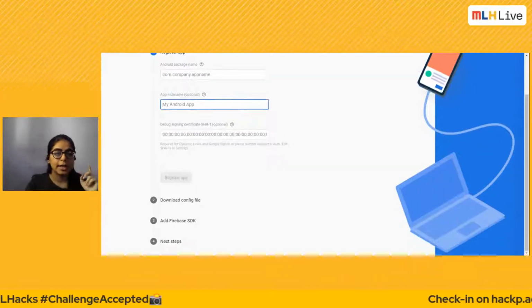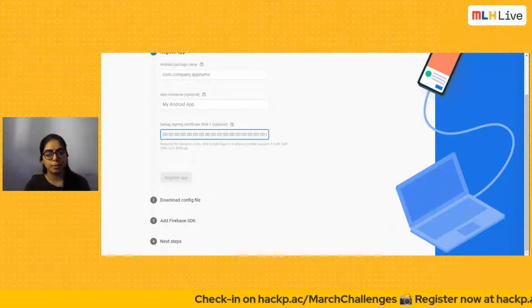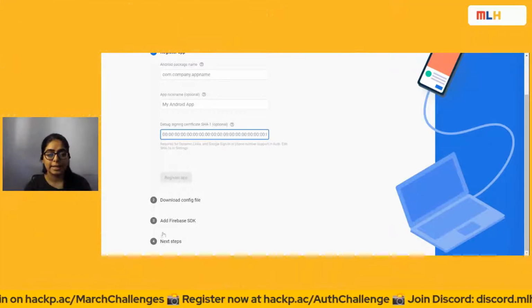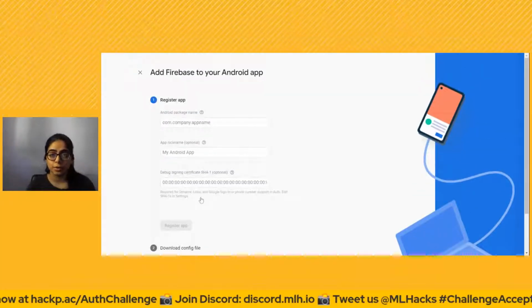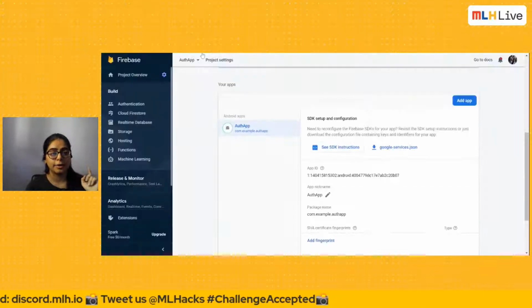Name your Android application, and this is your SHA key, which for now you can leave as optional. This is a debug key, which once you publish your application, you can add here. Then you can download the config file, add the Firebase SDK, and then the next step. Once you're on the download configuration file step, that is the Google JSON file that I just referred to. The Firebase SDK is another step that we'll add. It is in our Android Studio that we're going to do so. So let me just come back to your Android Studio and show you how that is done. Okay.